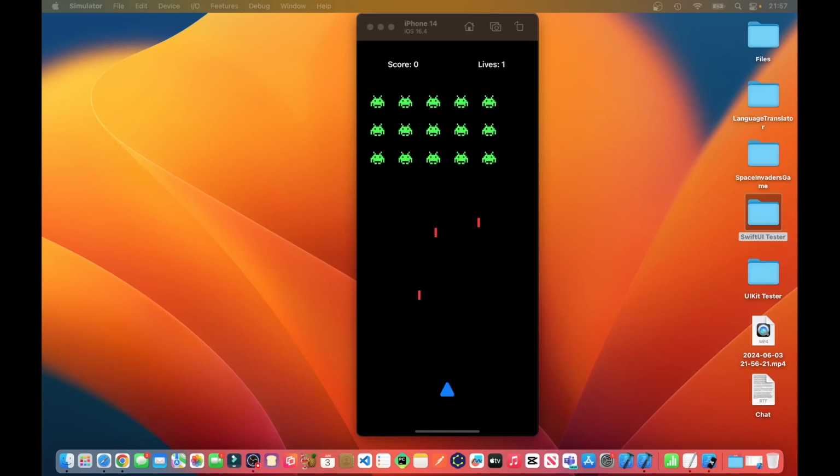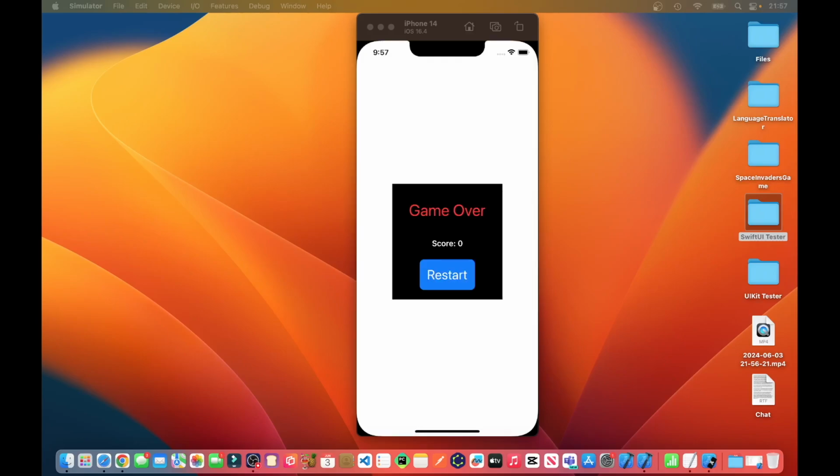In today's tutorial, we will be creating a basic version of the Space Invaders game in SwiftUI. The game will enable the player to shoot enemy spaceship invaders. For each spaceship that is destroyed, the player gets 1 point. The player has 3 lives to start with. This is what we will be building.